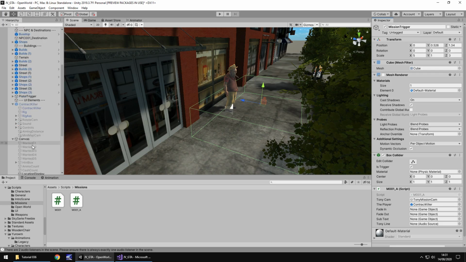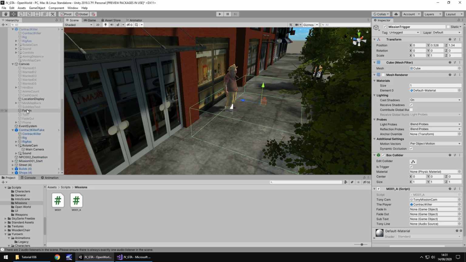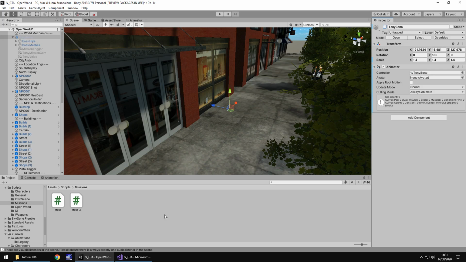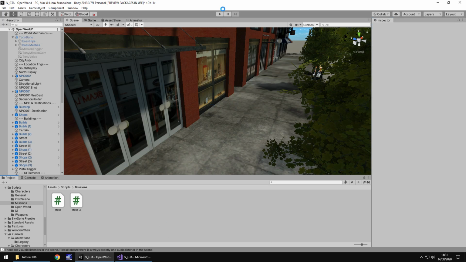Fade in is somewhere here, right there. Fade out is right there. Subtext is the subtitles text, and Tony line is his voice right there. So let's turn Tony off, save, and fingers crossed this works first time.